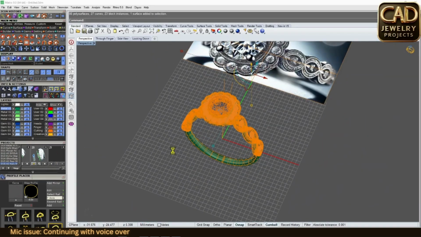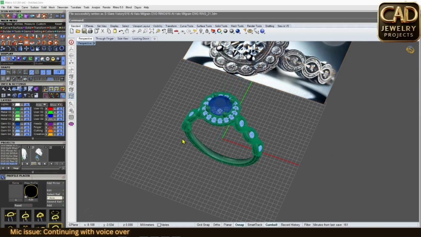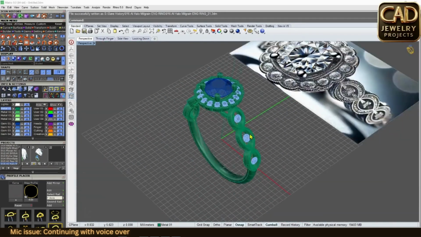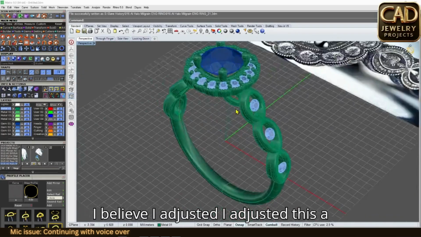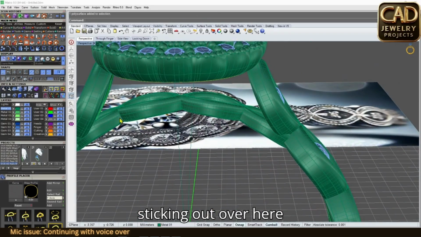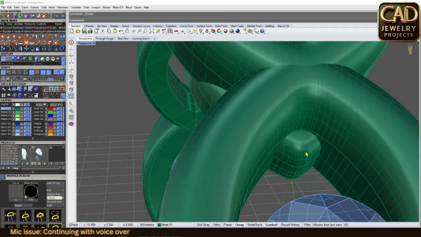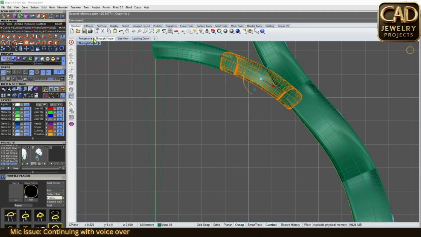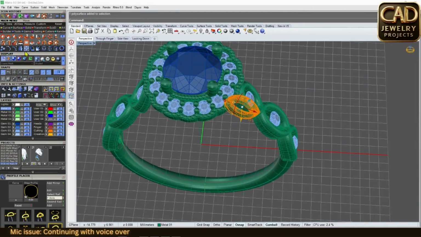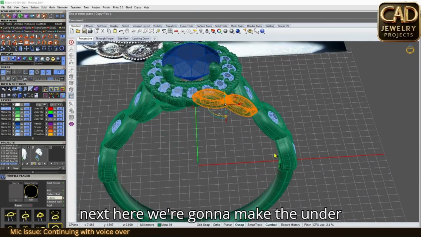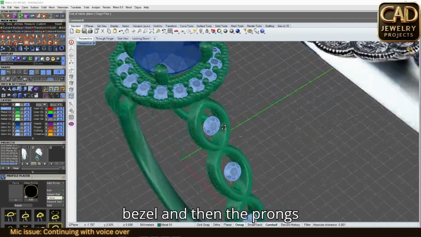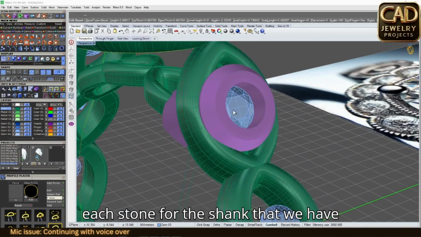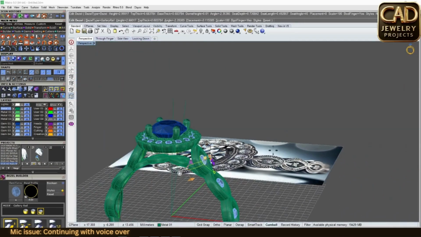All right, so now from here, I went ahead and I believe I adjusted this a little bit more because I saw it is sticking out over here. So there you go. Next here, we're gonna make the under bezel, and then the prongs. Two prongs on each stone for the shank that we have, right?